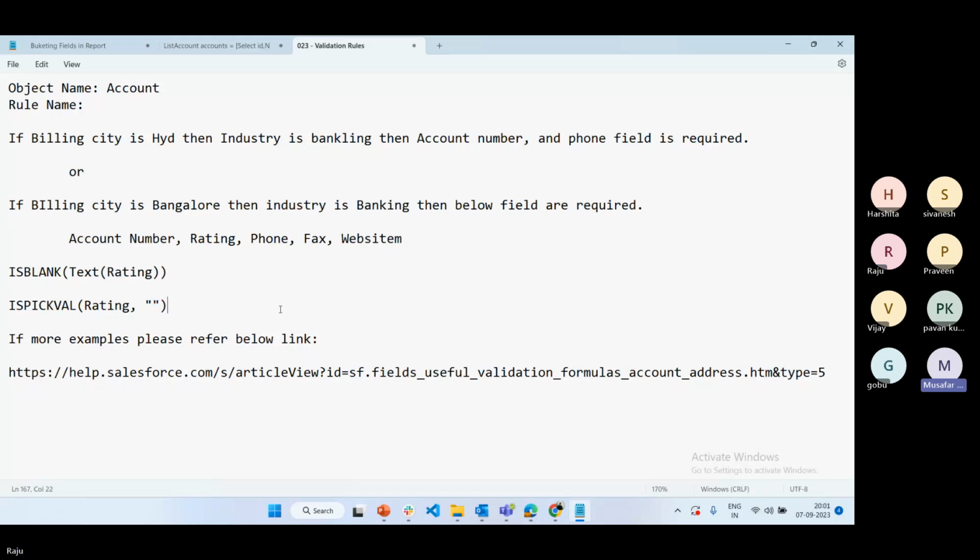Okay, sir, it's clear now. Thank you. If you want, you can take the snapshot. So this is how we can check the pick list value in a validation rule, whether it is blank or not.